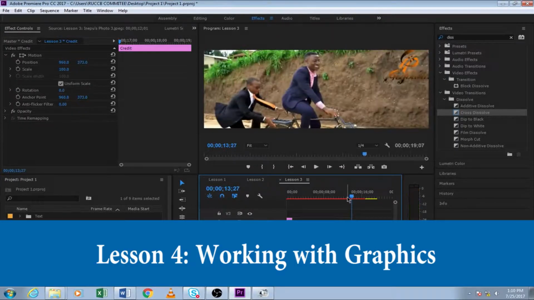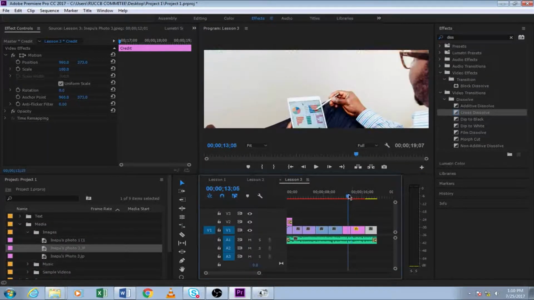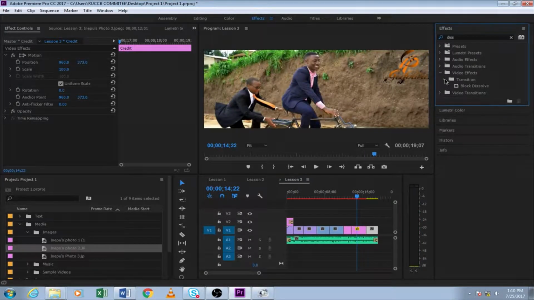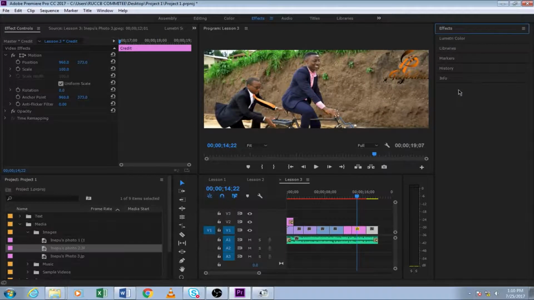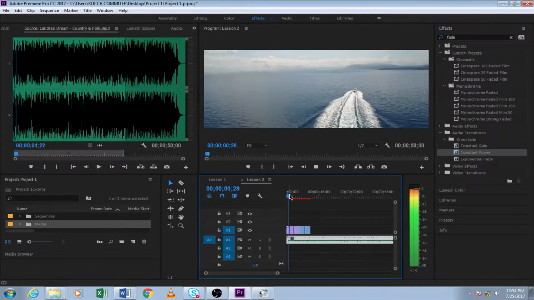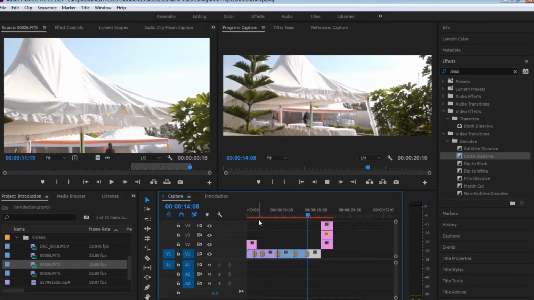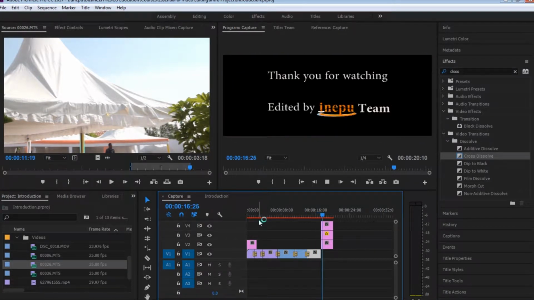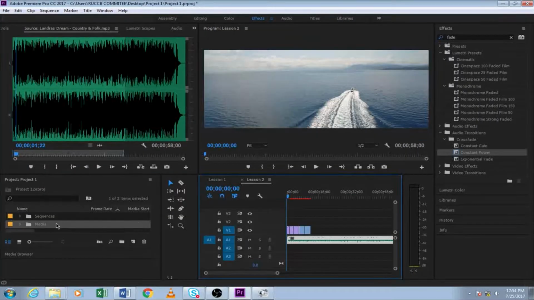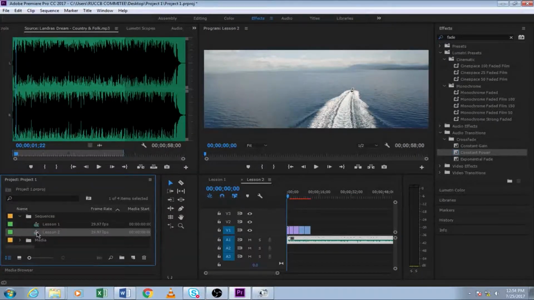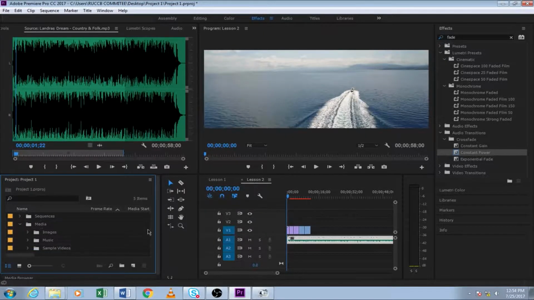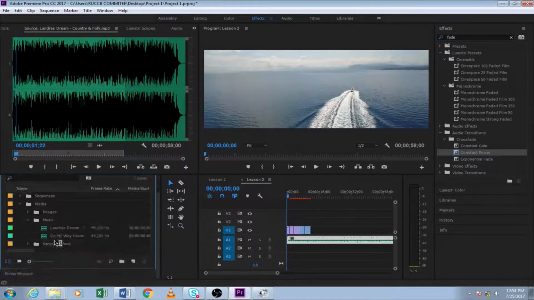Okay, this is lesson number 4, in which we will be working with graphics and how to add text. As you remember, we have this on the right corner of our interface, and we can change it to the way we want. And previously we showed you how to add all these media into the timeline. So now what we are going to be doing is adding some text, resizing it, and putting it in order, like entrances and endings. That's what we'll be doing.